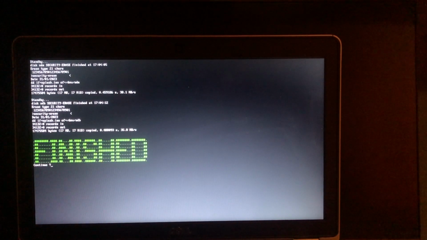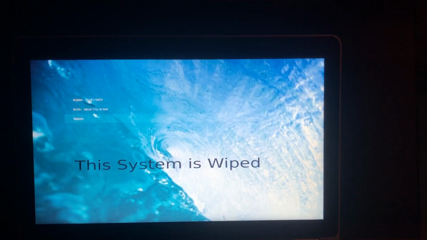And you can see just above the finish sign the dd, which has written 34132 records in and out. Okay, so now we're going to reboot the system and see the splash screen. And there's the splash screen. You can see the date and the method of erase have both been updated, and every time you boot this system that's what you'll see until you install an operating system on it. Okay, so that's the wipe script.